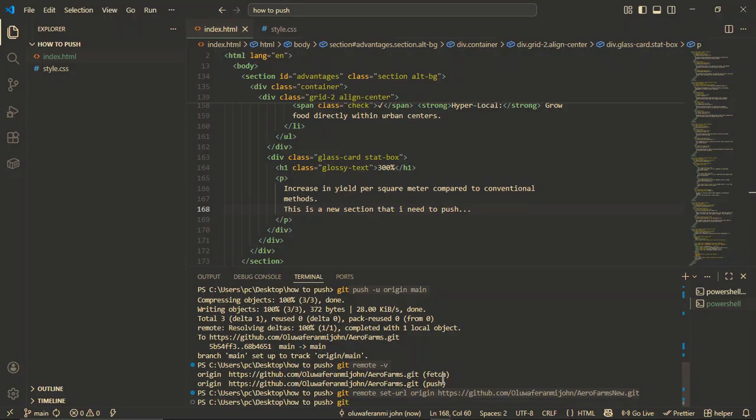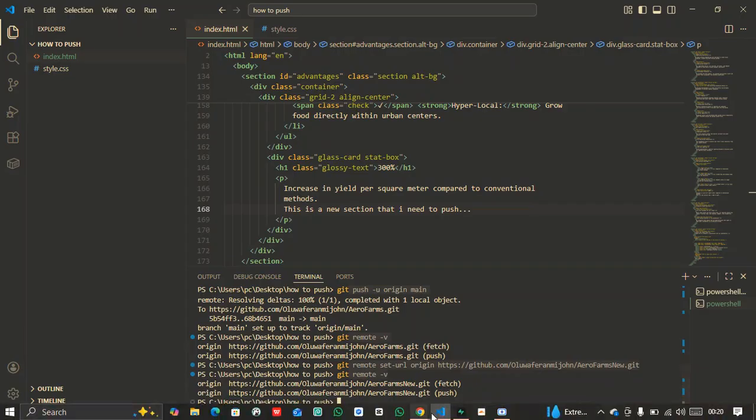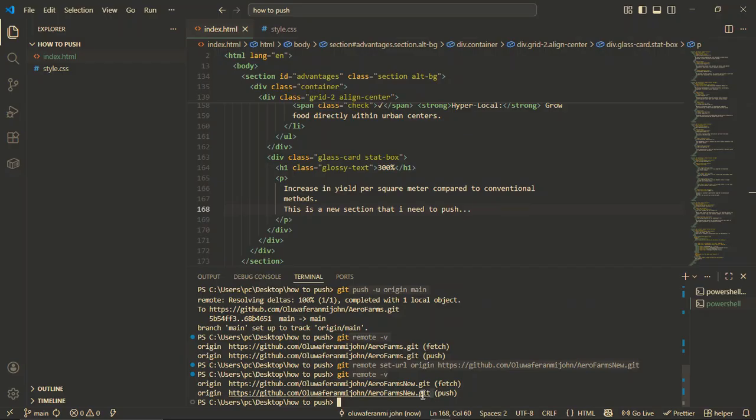Now let's check it again. So git remote -v. Now you can see the name has changed. It's different from the former one that we had here. Which means whatever you are pushing here now is going to this new one. So now let's push.